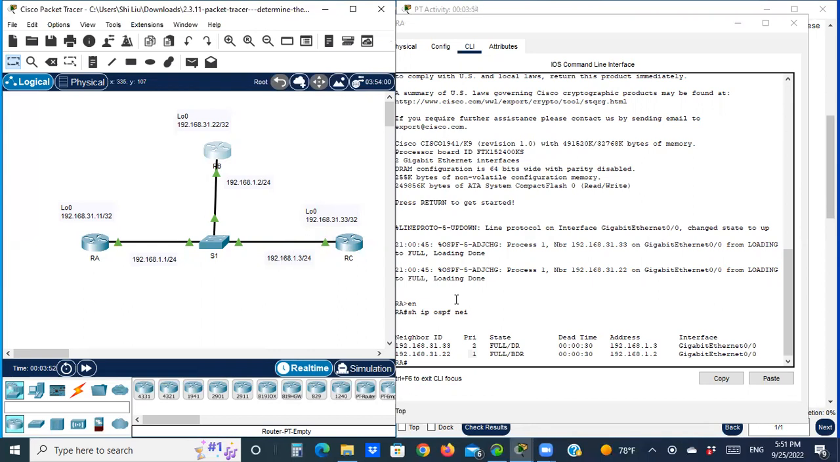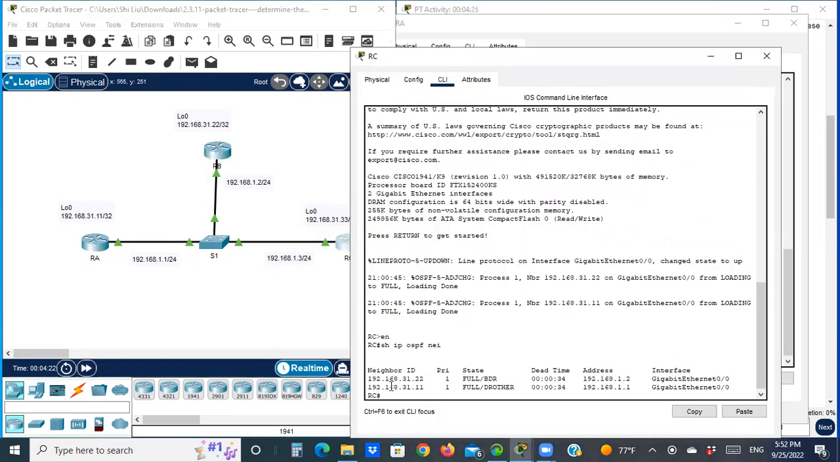Another tie-breaking method is to use the highest router ID to elect the BDR. And we can see from here, RB has a higher router ID. Here's 22. Then RA's router ID, 11. So RB is BDR. And RA is DROTHER. Here 11 is DROTHER.